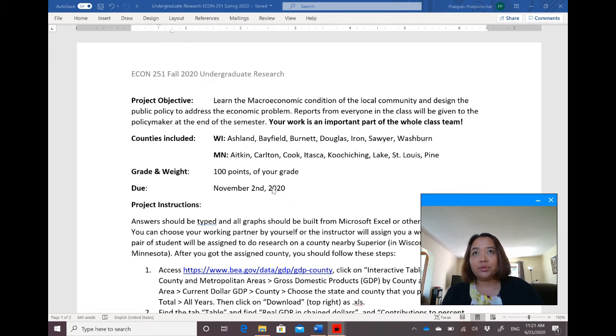Your choice: you have these counties to choose from, around Lake Superior. You can choose some county from Wisconsin: Ashland, Bayfield, Burnett, Douglas, Iron, Sawyer, or Washburn. If you want to take a look at a Minnesota county, you have the choice of Aitkin, Carlton, Cook, Itasca, Koochiching, Lake, St. Louis, or Pine County.